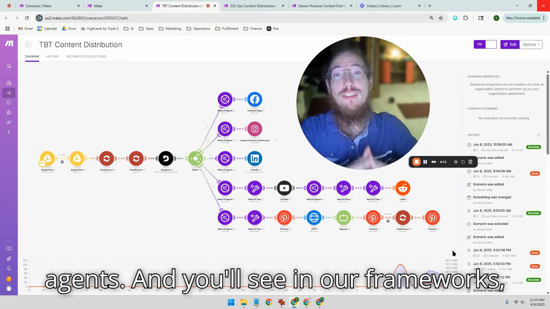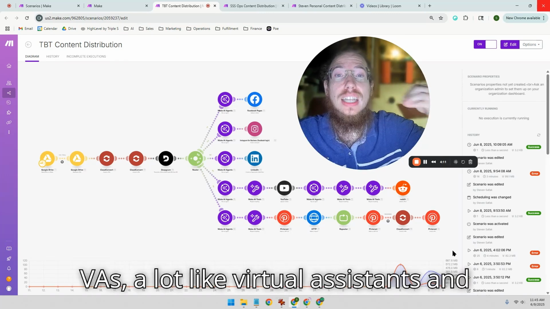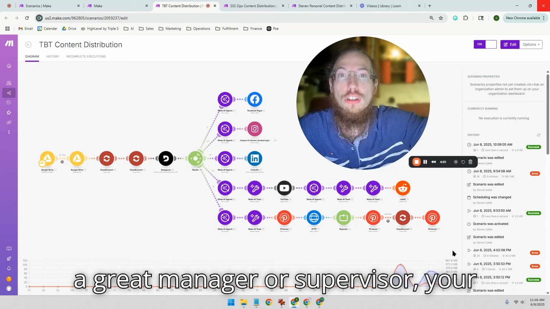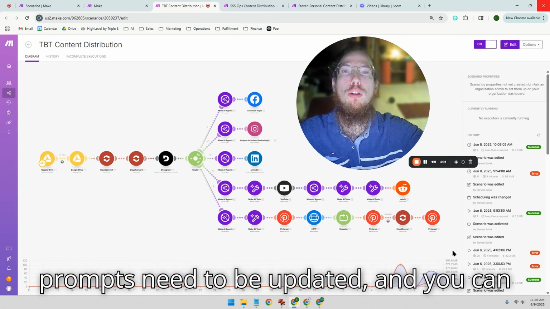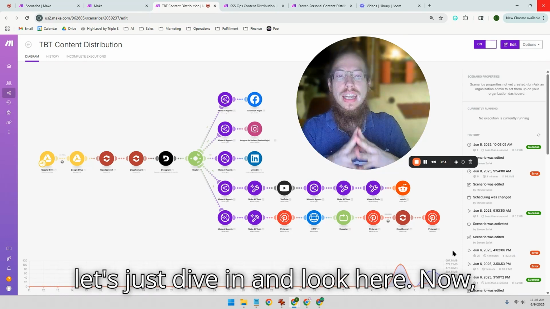And you'll see in our frameworks, we teach that AI agents are a lot like VAs, a lot like virtual assistants. And just like a great virtual assistant needs a great manager or supervisor, your AI agents need to be maintained. Their prompts need to be updated, and you can continue adding actions onto them. So let's just dive in and look here.